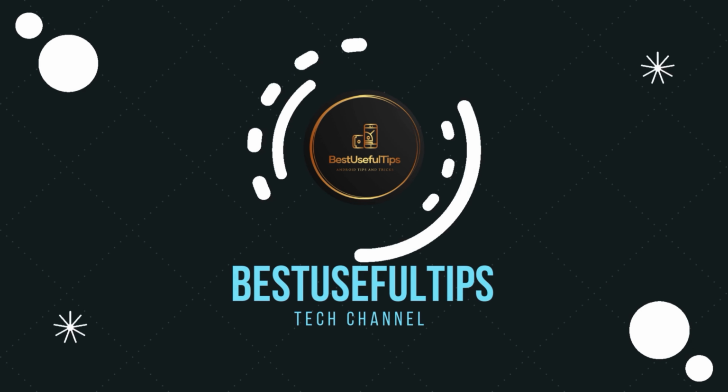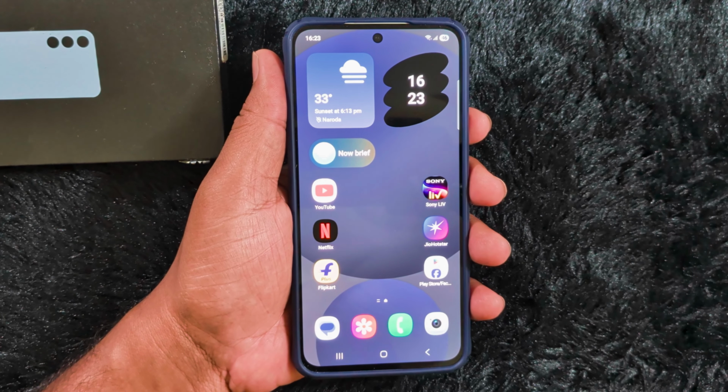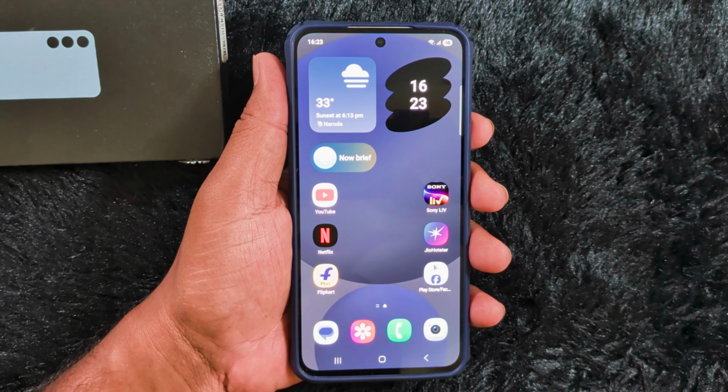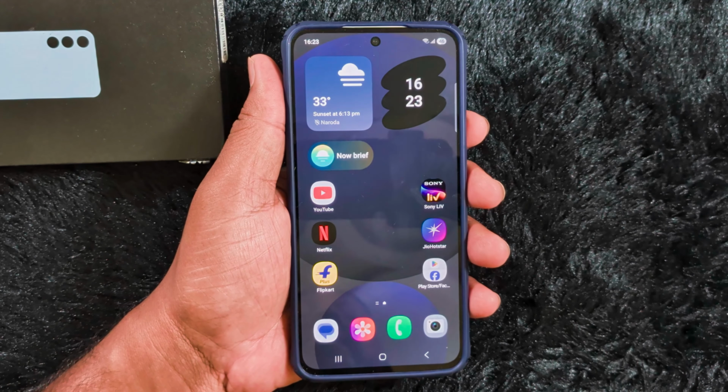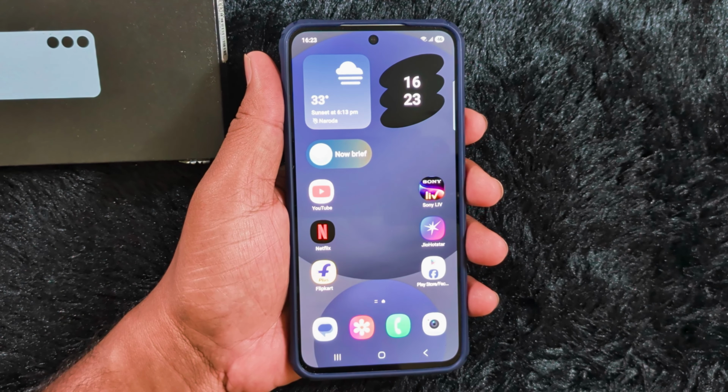In this video, I will show you how to change the edge lighting effect or edge lighting style on your Samsung Galaxy S25 FE or any other latest One UI 8 devices. By default, when you receive a notification, you can't see any edge lighting style or edge lighting color on your device. If you want to set the edge lighting color and edge lighting style, follow this tutorial.